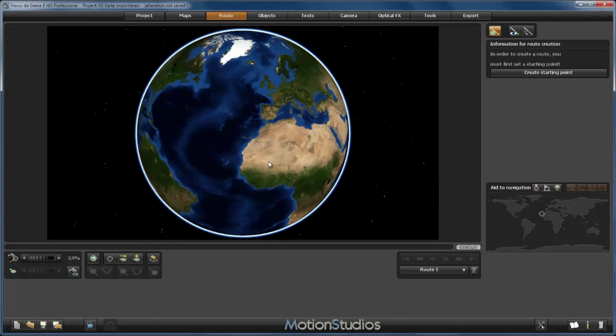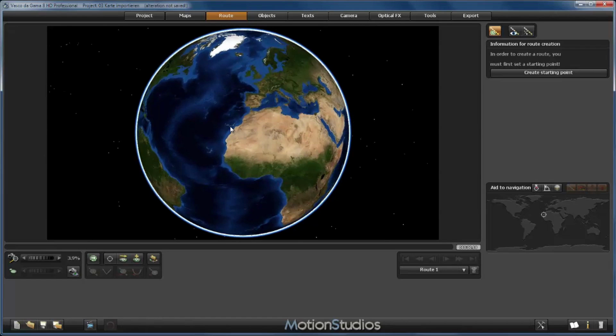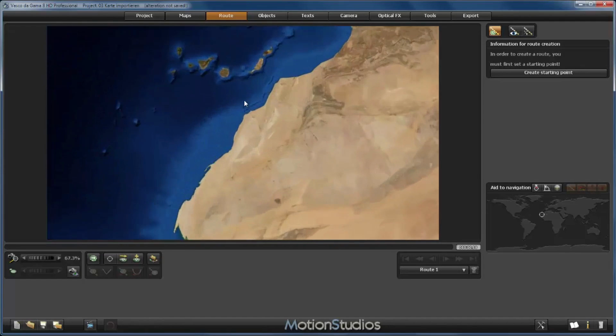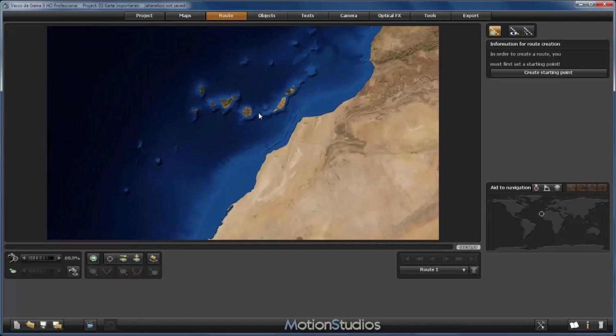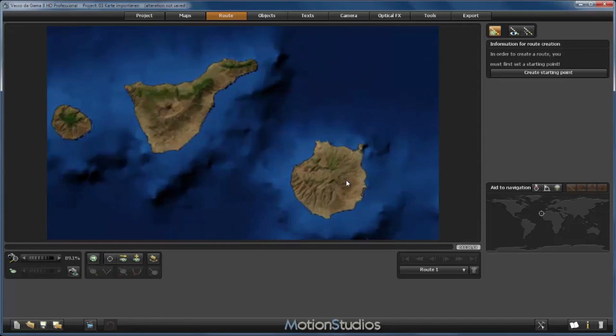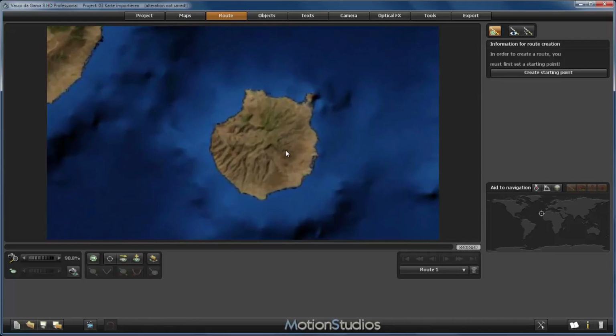And now I will turn the globe so that this small group of islands, the Canary Islands, come into sight here. And as I zoom in here on the island of Gran Canaria, you see that pretty soon we are reaching the detail limit of this base map.